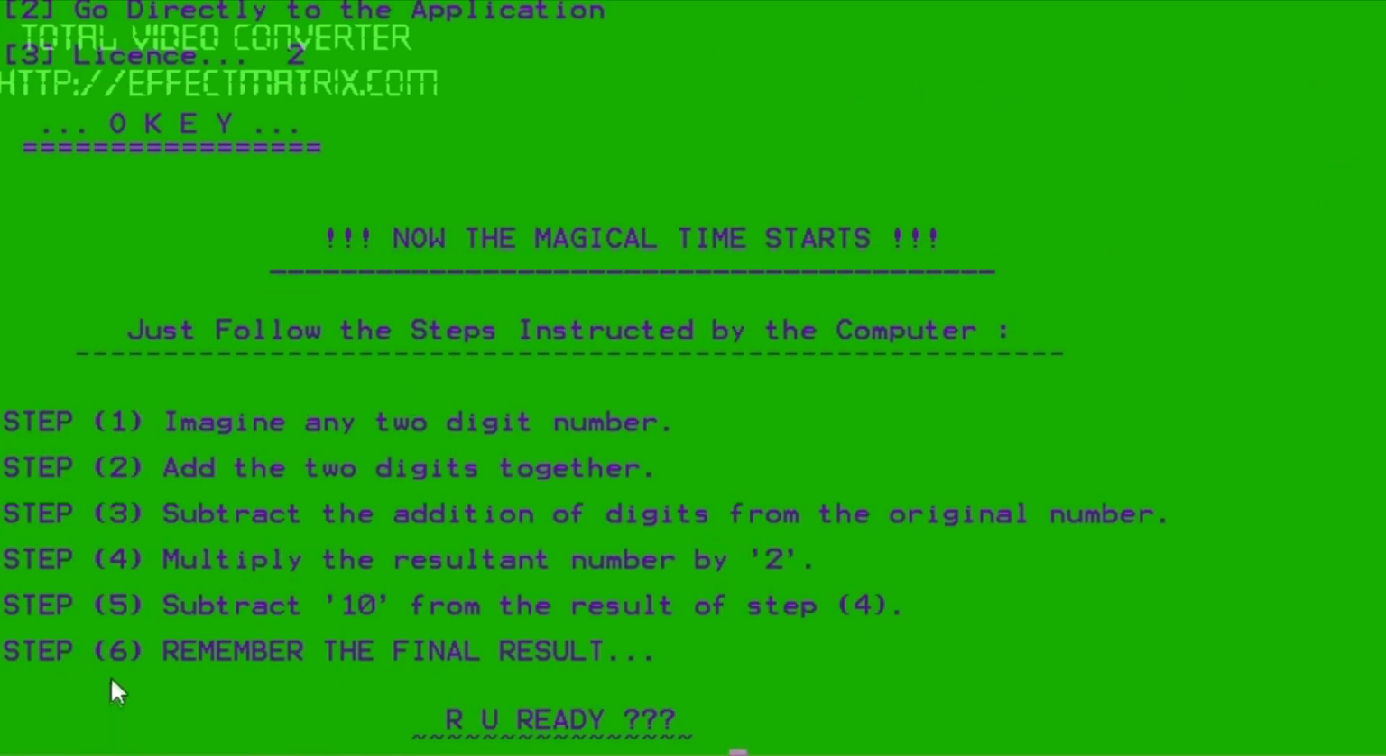This time you can, at the early stage we took 64 as the input number. This time you can imagine any 2-digit number, whatever comes to your mind, and calculate these 6 steps, and remember the final answer within your brain, so that neither the computer knows whatever you have calculated nor me. So you can pause the video and calculate these 6 steps.